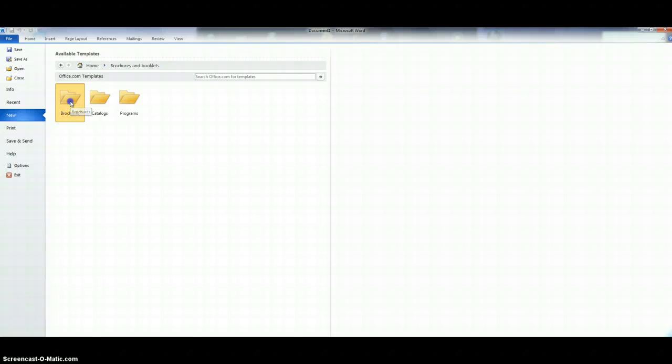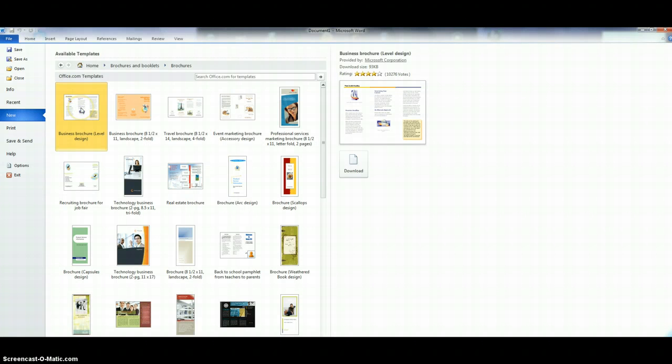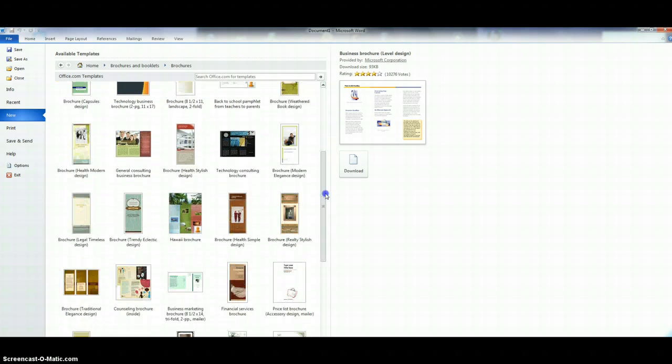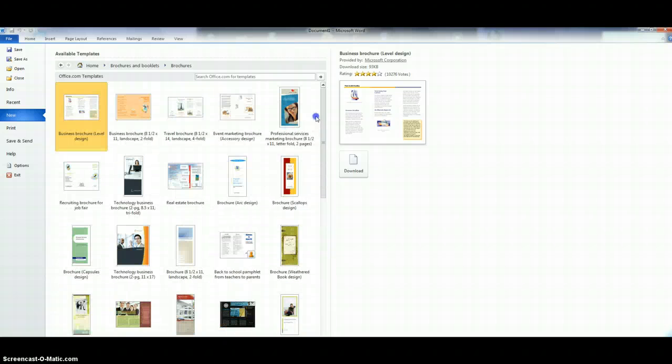We're going to open the Brochures folder, and we're just going to use the Business Brochure Level design. It's the first one, but you can scroll through some of the other designs and see if there isn't something that would work better for your project. So click on that, double click.